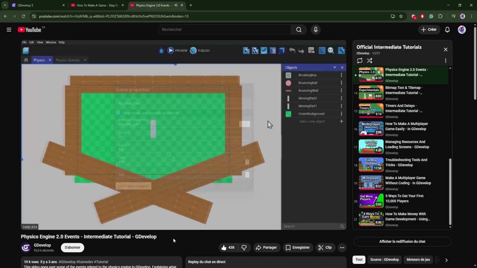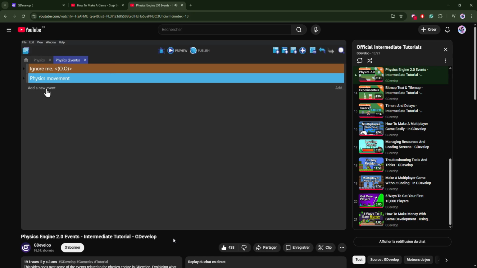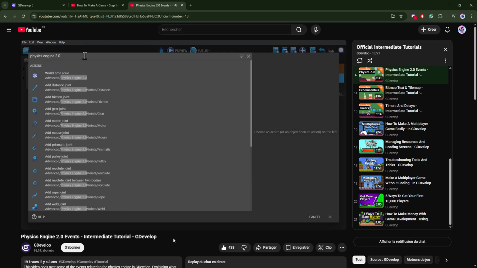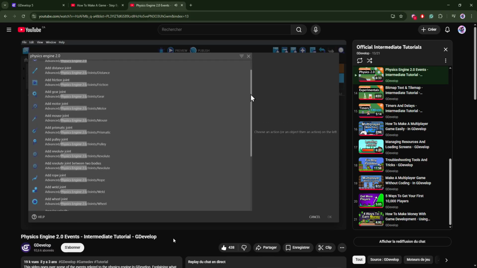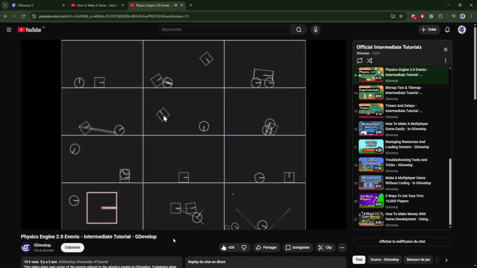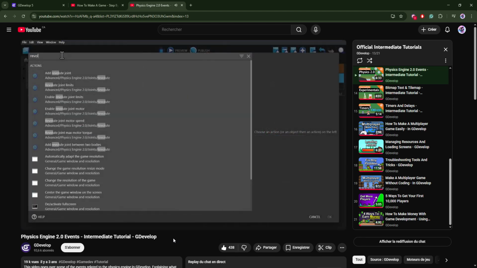But now let's talk about joints. If we go to the event sheet, click to add an action, and search Physics Engine 2.0, we'll be shown a bunch of different joint actions. Joints basically pin two objects together, either at a distance or literally one over the other, and apply different logic based on which kind of joint it is. There's an example game that I linked down below that does a great job of showing you what each one does. But in this video, we're going to be using the revolute joint.